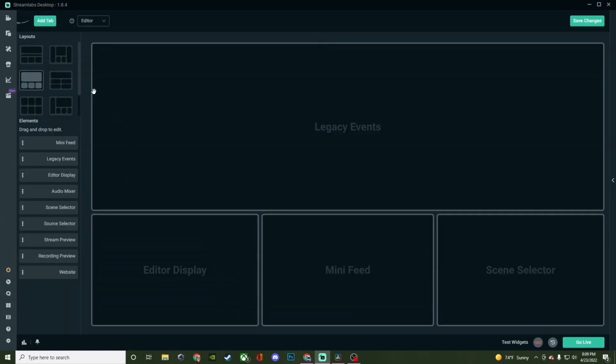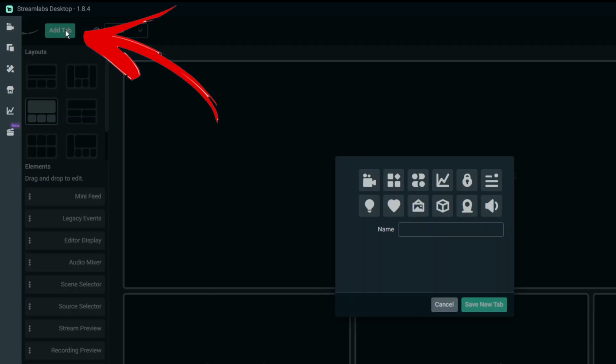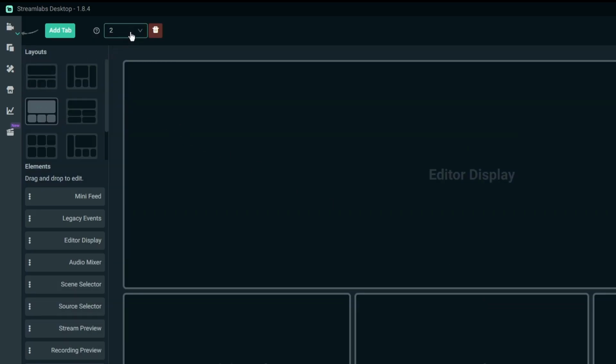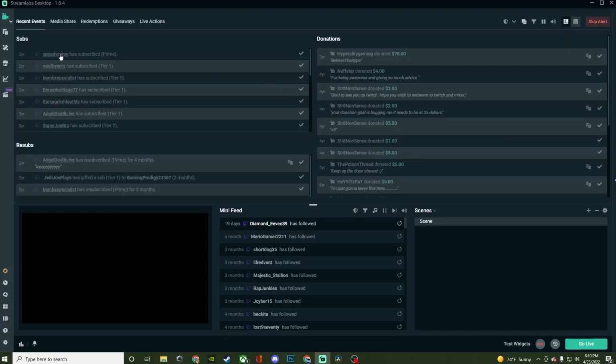But the other really cool thing about the layout editor is you can create these things called tabs. So if you have, say, this one right here and you want to keep it, go ahead and click on the add new and just give it a random icon. Doesn't really matter which one it is. I'm just going to use the heart and I'm going to call it just two. I'm going to save it. And then I'm going to go to say this one and I'm going to go back to the editor and I'm going to leave it like that. Hit save changes.